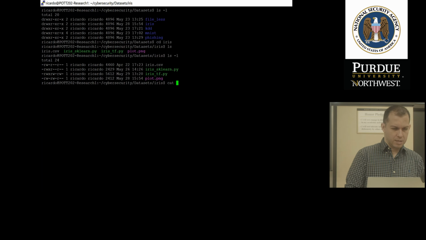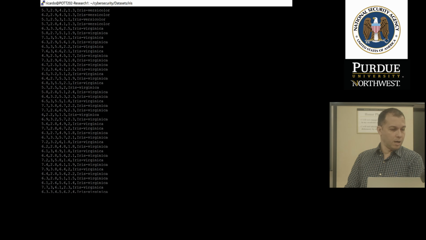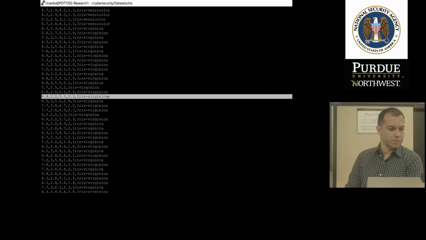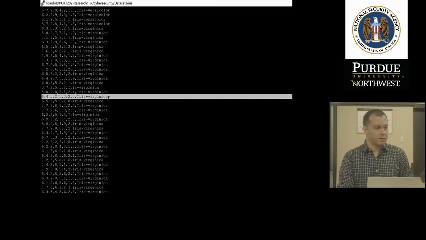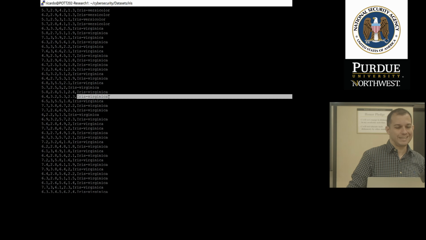We can do cat iris.csv. All right, and you can see that's the data, the way it looks. Let's say I take this one sample. This is a sample for Iris virginica. It's got 4 columns, basically. The first one is feature 1. They're comma separated. The second one is feature 2. The third one is feature 3. The fourth one is feature 4. And then finally, Iris virginica here is the class.